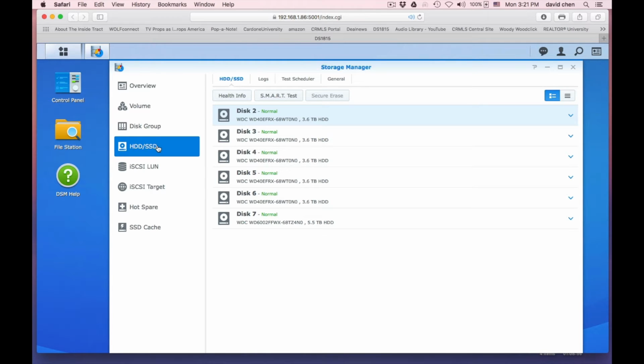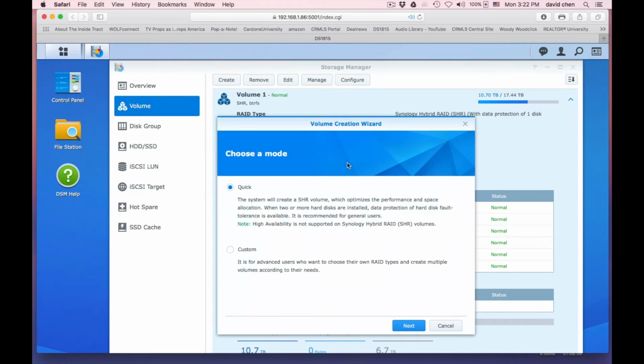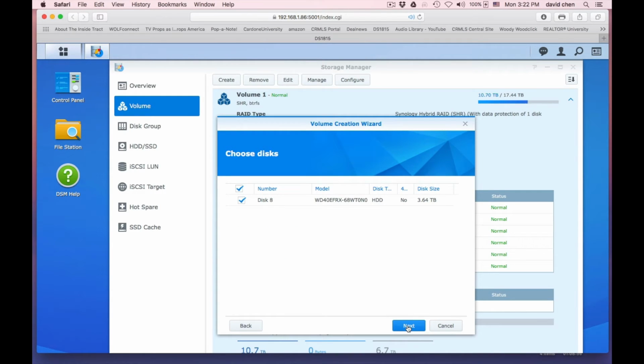First of all, I'm going to put in a brand new hard drive. It will show up as DSM 6. As you can see, it says not initialized because it's a brand new 4 terabyte Western Digital Red. And I will show you how I'm only going to use 2 terabytes on this system. But first of all, I need to initialize the system and create a volume on it.